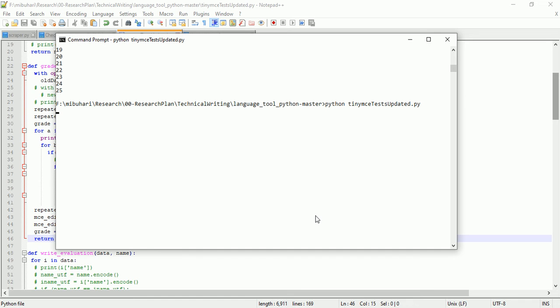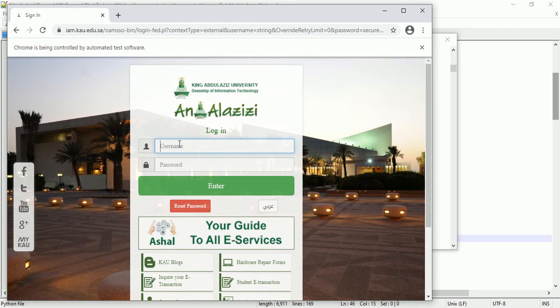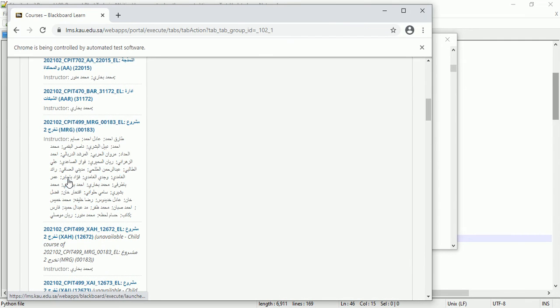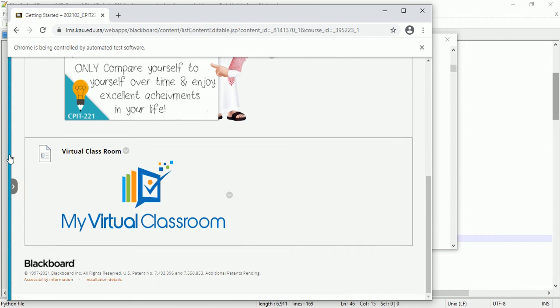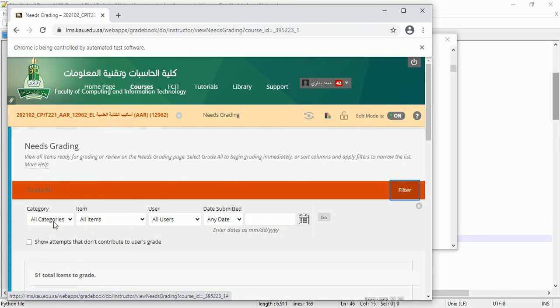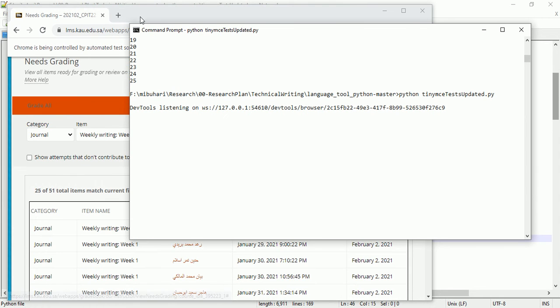So let me click this. The moment I run this code, it is going to open Blackboard for me. I'm going to go into Blackboard. Again, log in and go to the course like before, as the first time. Just go to the course 221, then go to the grade center, needs grading, and open the journal. We are looking to grade the weekly one, and that's it. Wait here. Now it will open.